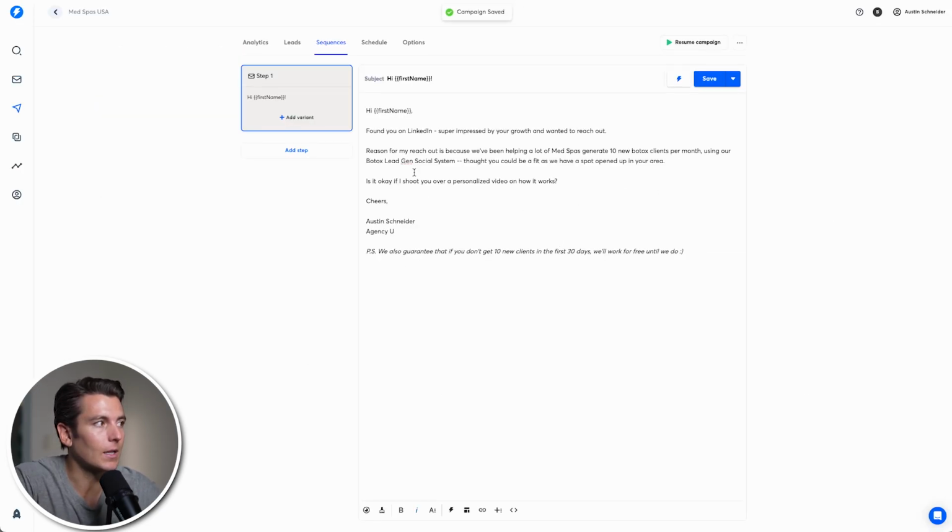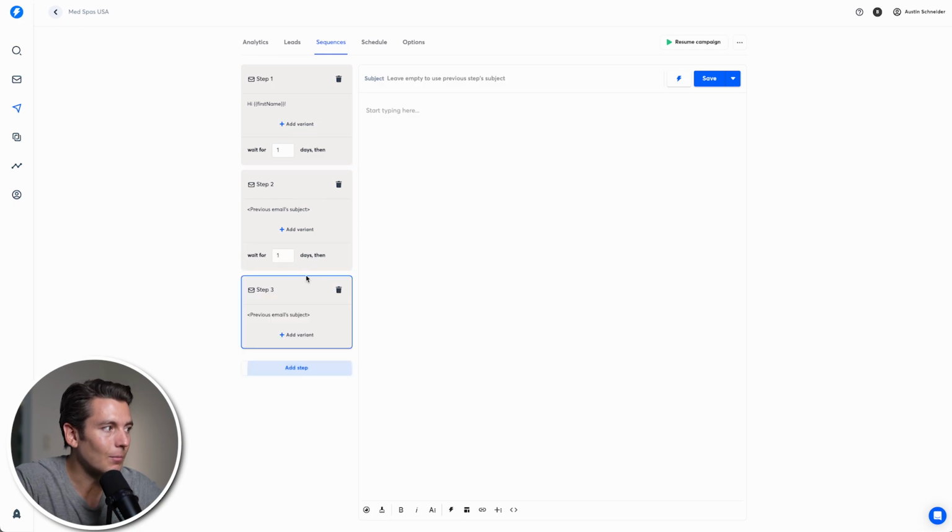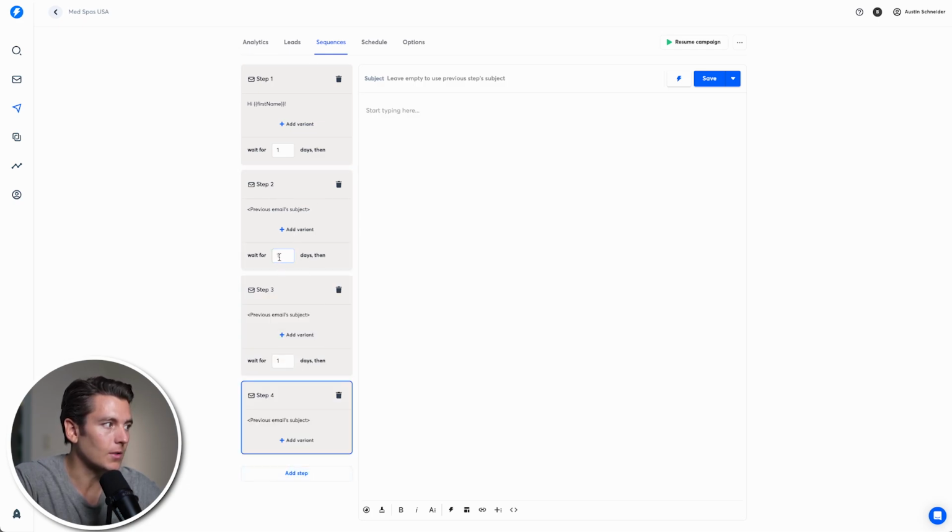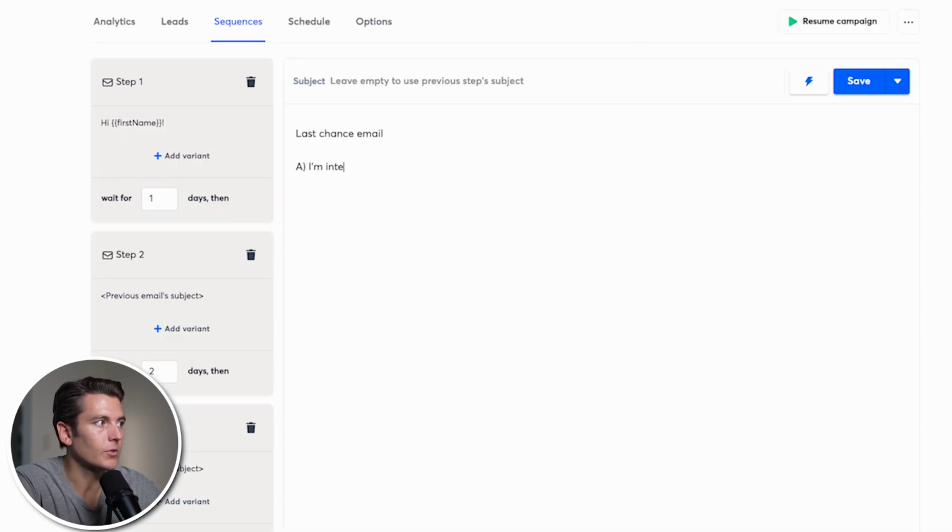So what we're going to do is go ahead and click save. And what we want to do is use the same principles for about four different emails. We'll spread them out about two days apart. Let's just say in the second one, we want to include a case study here. And then we also want to include another case study, if you have them, great. And then you could do another PS guarantee here. This one, I'll typically do a last chance email, which is like: A, I'm interested, B, not interested, C, I'm retired, D, send me more info.